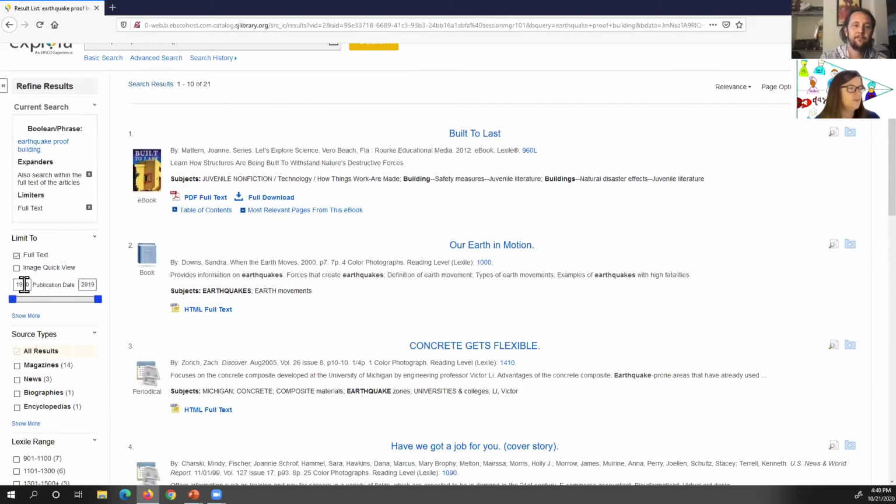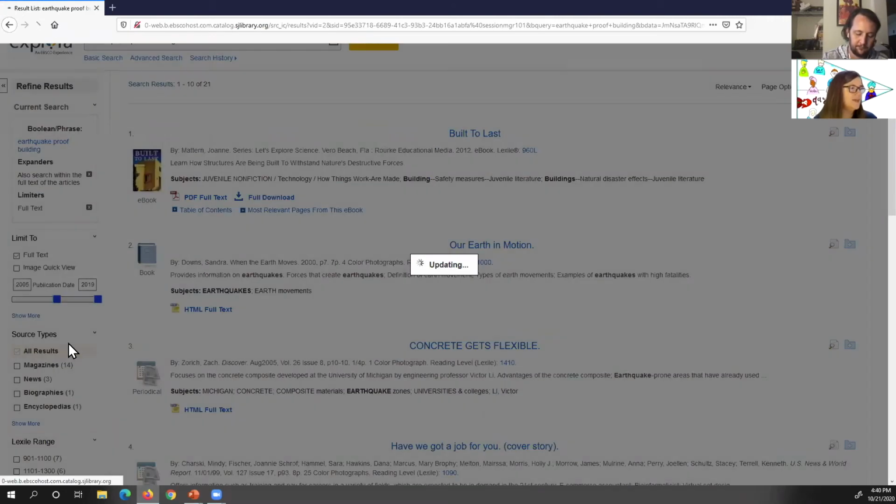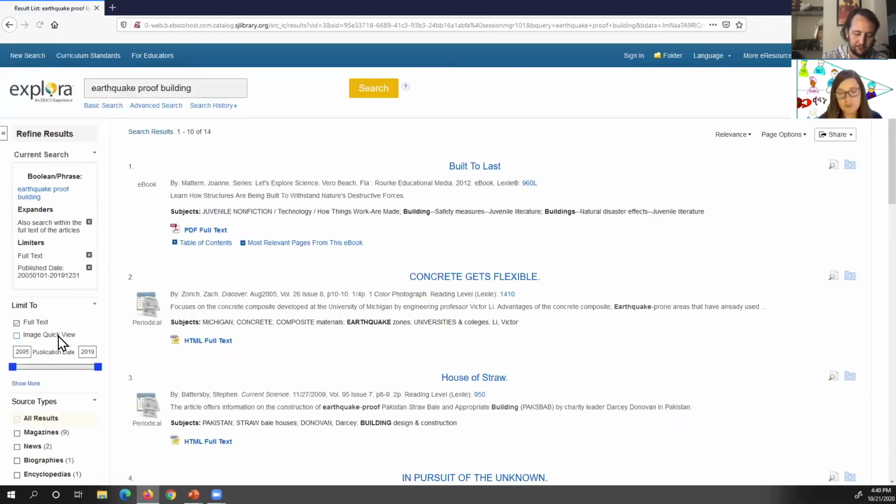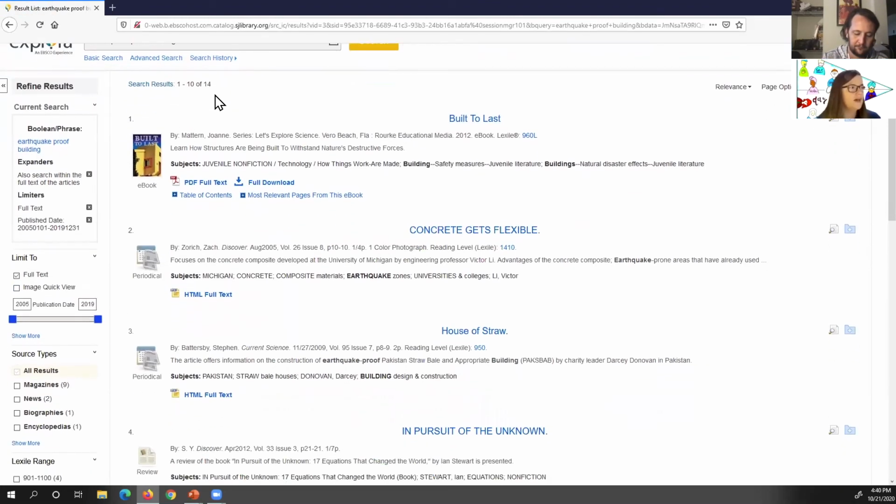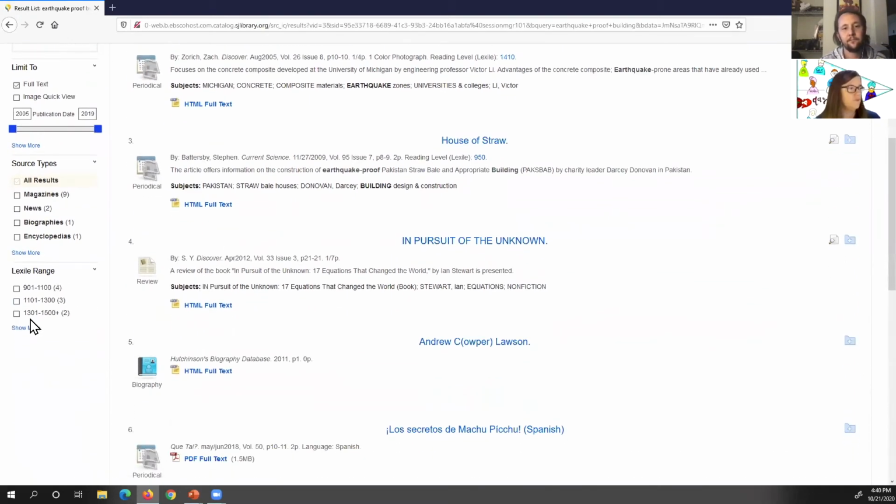You can also limit the publication date. So for example, if you're only interested in relatively recent things about earthquake-proof engineering or earthquake-proof building, I can slide it up and say, I'm only interested in things from the last 15 years, so since 2005. And that is immediately reflected in the search results here. You can also filter down by Lexile or reading level. You can also filter by the topic it came from.